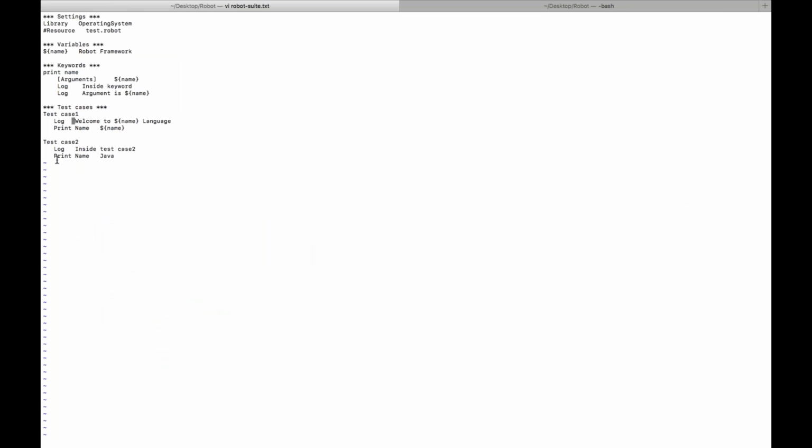And one more thing is, while defining keywords you can define like this also. In Robot Framework, underscores will be replaced with a space. Underscore is nothing but one space. So we define a keyword like print underscore name, and while calling you can call it like this, print space name. Both will be the same. So here underscore will be replaced with the space.